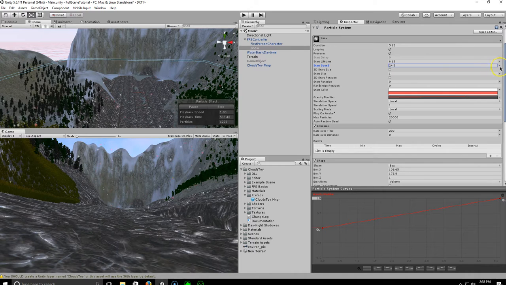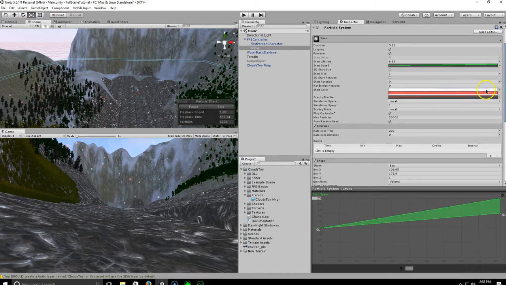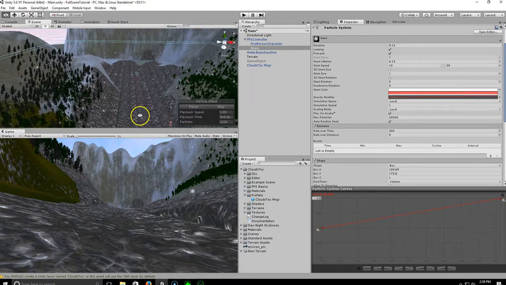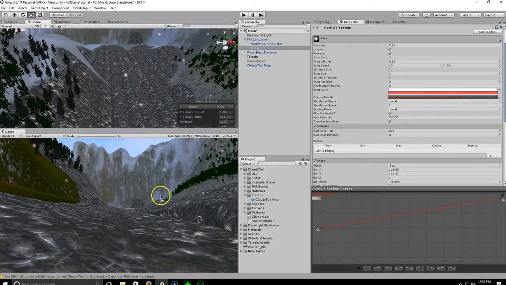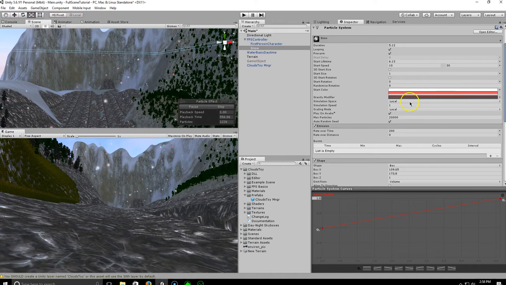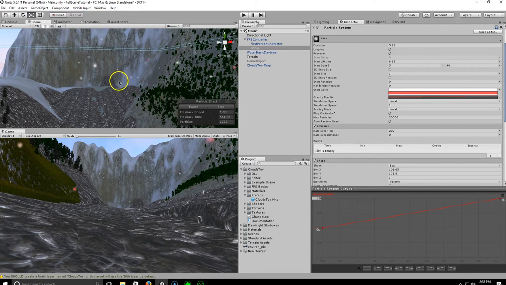We can make our speed something random like this. We could do random between two curves. No, it's random between two constants. So we can make our speed something random between like 10 and 30. So that way our particles are falling at different speeds, or it looks like they're falling at different speeds, which looks cool. So you can maybe make it like between 5 and 40, so the difference is a little bit more obvious. Yeah, so we have some particles that are falling really slowly, some are falling really fast.